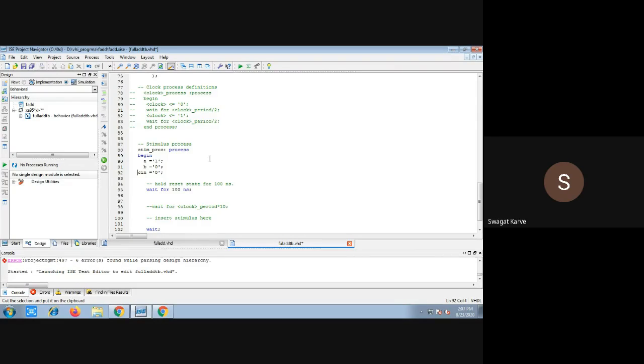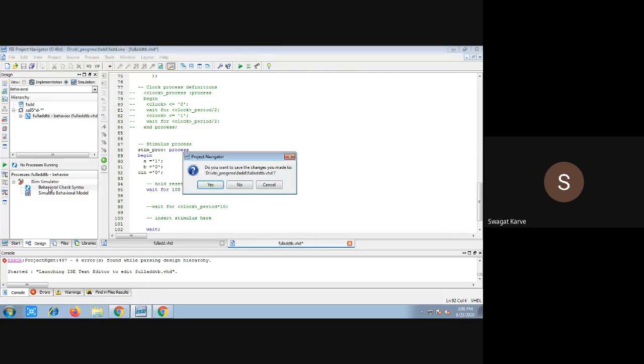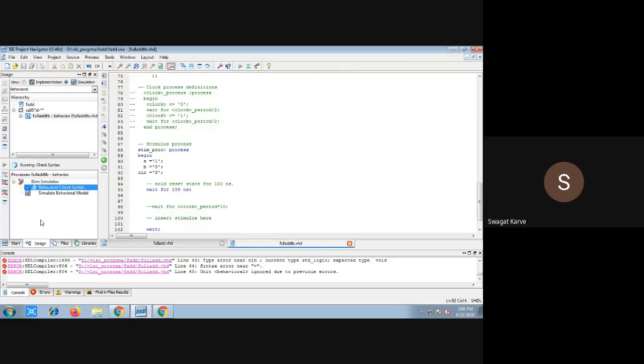Now what output will you expect from this? What output are you expecting? First we will check the behavioral syntax. Okay, yes. It is showing an error.